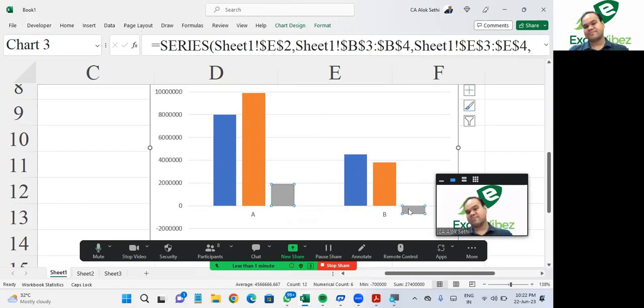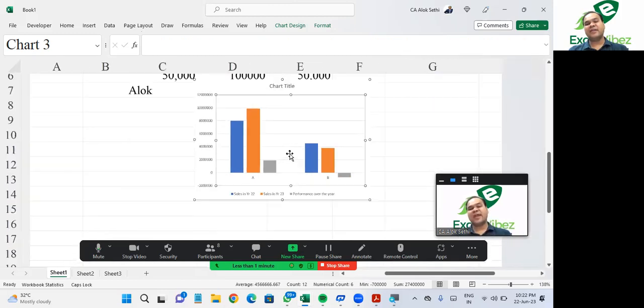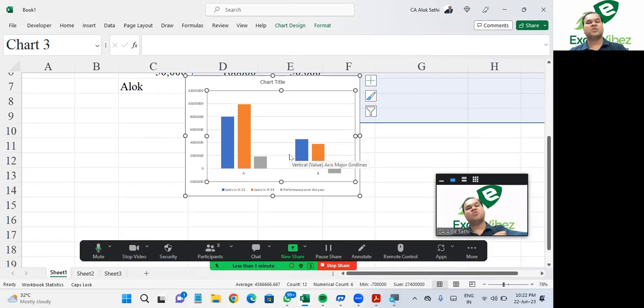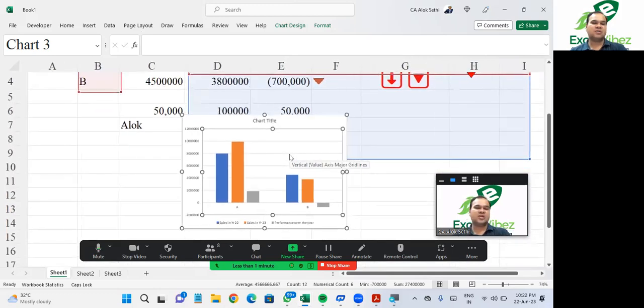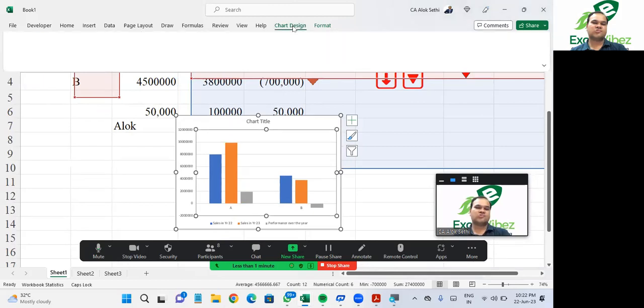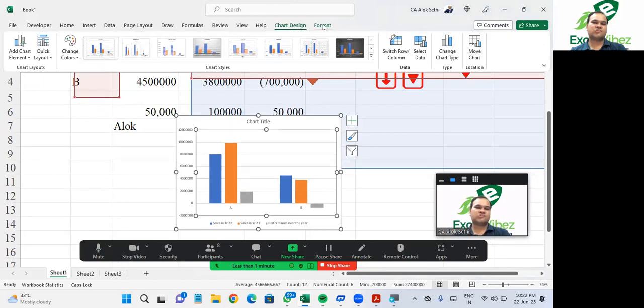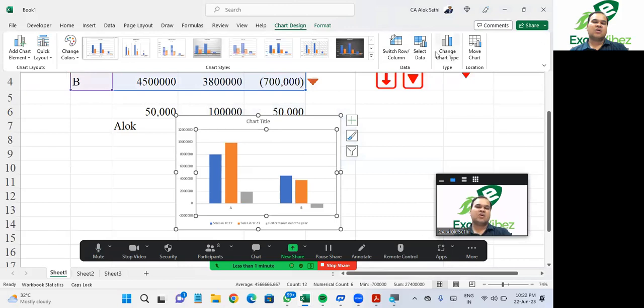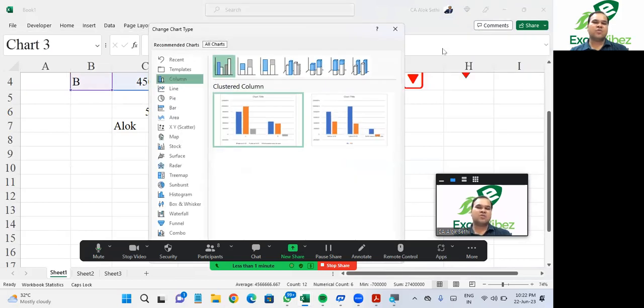Are you getting it? Now, is it the right chart? Yes. It is the right chart to show this. Is it the right chart? Yes or no? Yes. What else could we have selected?